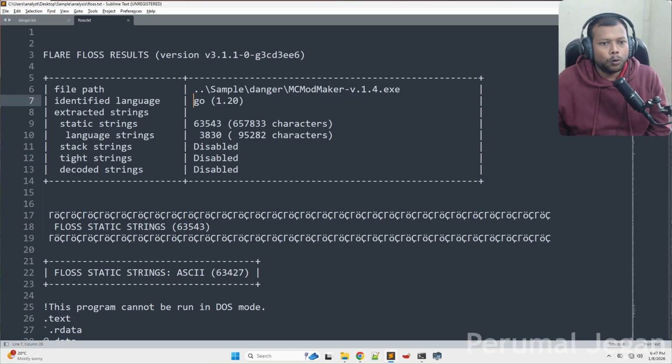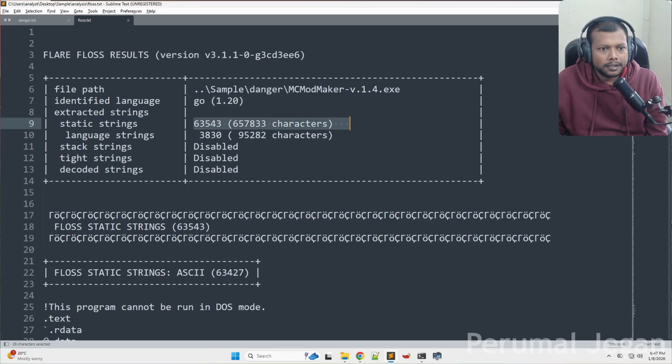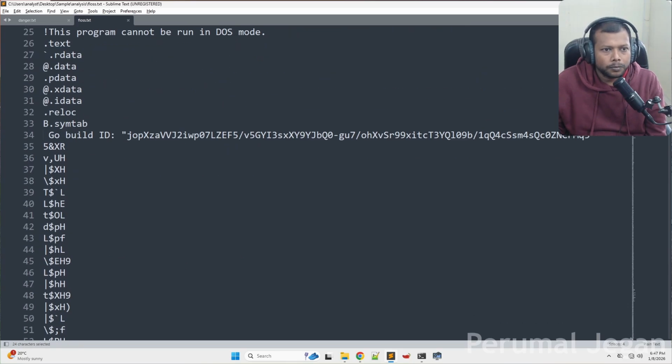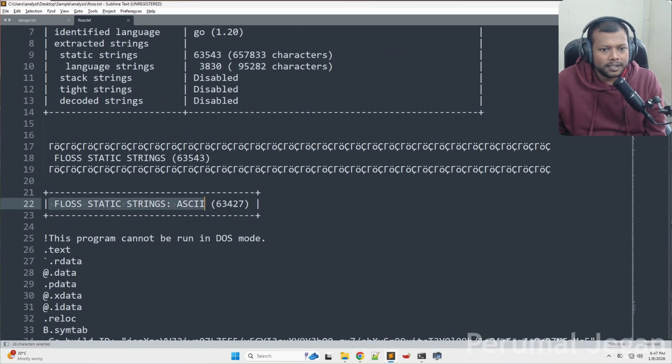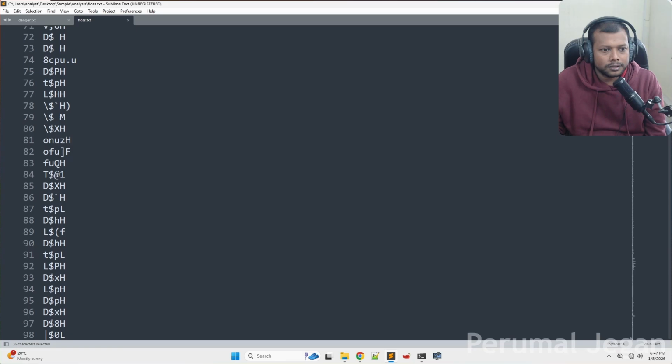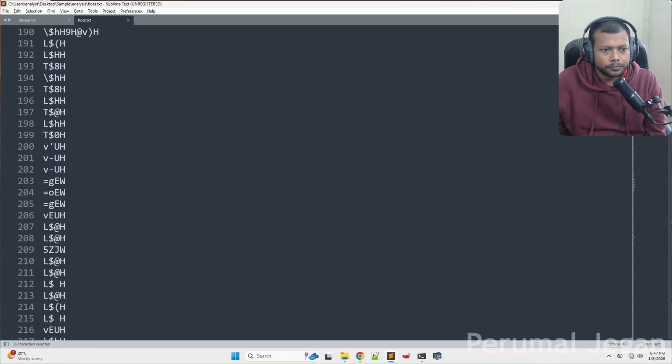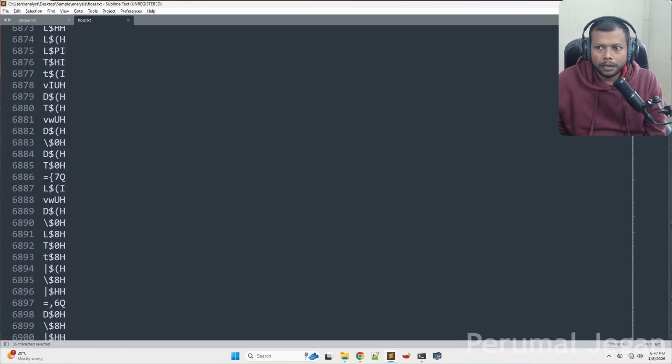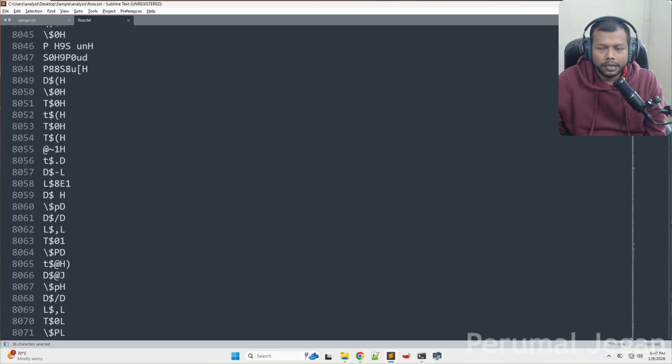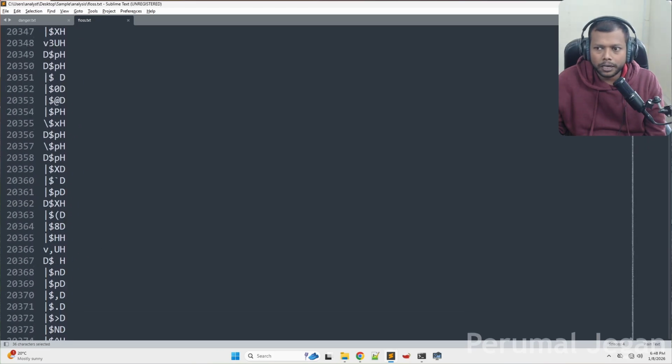You can see it's a Go language. It's a Go binary. Golang is used here. Extracted strings, static strings. There are some static strings you can see and some language specific strings mentioned here. So these are the static strings. Let's go through this. I'm just scrolling through. You can see the sidebar. If anything looks unique, I'm going to stop there.